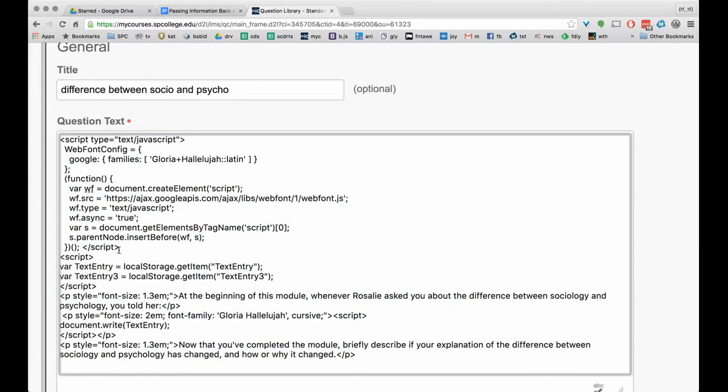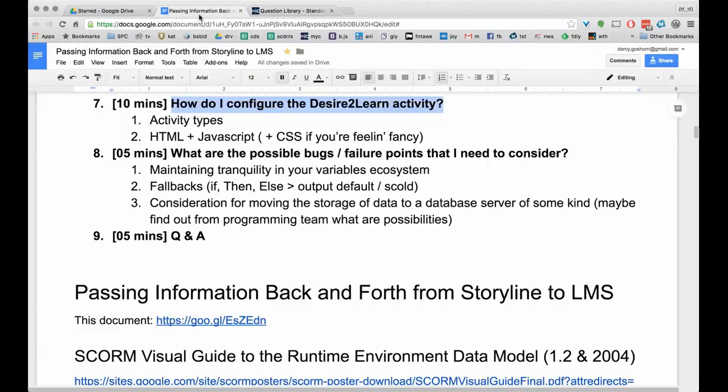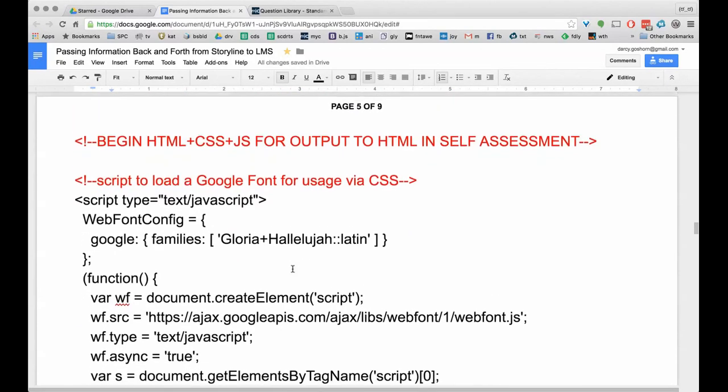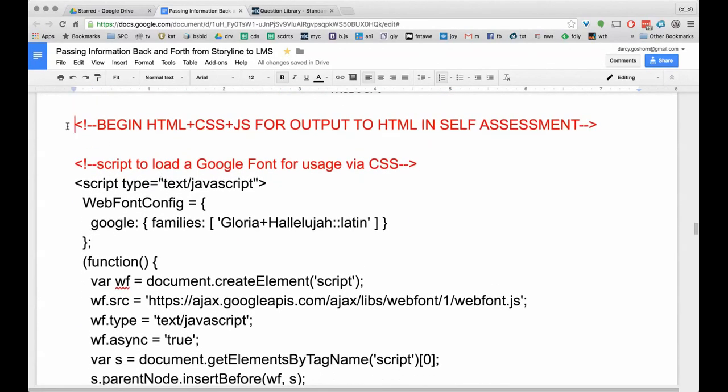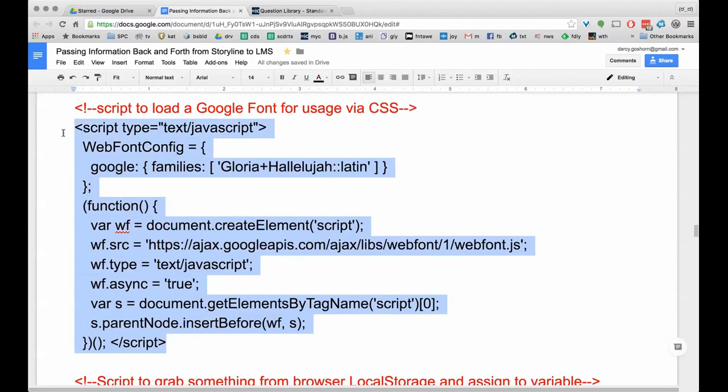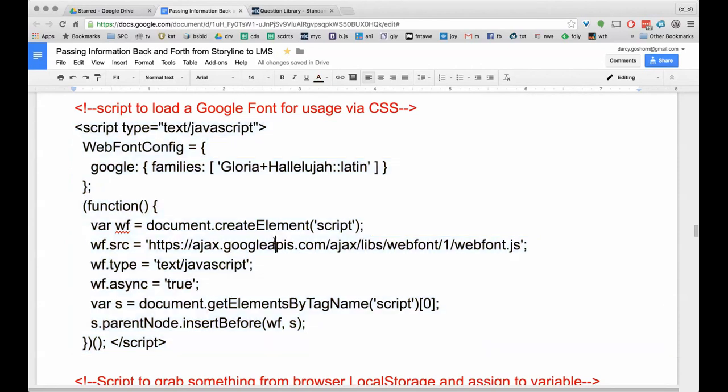So I just wanted to show you this is how it looks in my courses, which is where you need to put it inside the question. And then back here in the document, if you scroll down, again, it's that red commented text. You'll see it's the section that says HTML, CSS, JS for output to HTML and self-assessment. Look for that section. The first bit, this long bit at the top where it's a little bit of JavaScript, is basically to grab this font, Gloria Hallelujah, from the Google font library that's online.